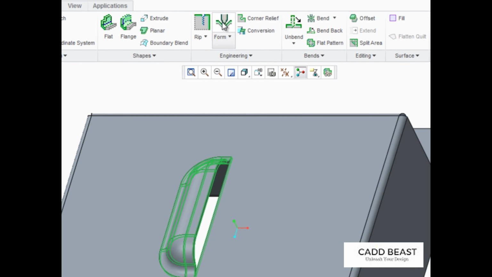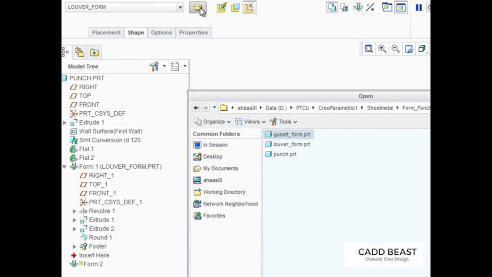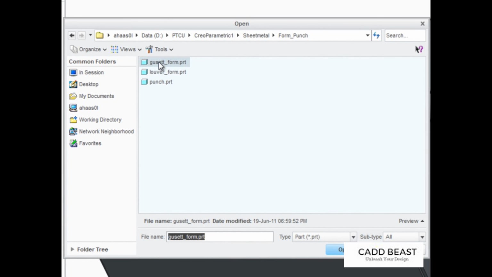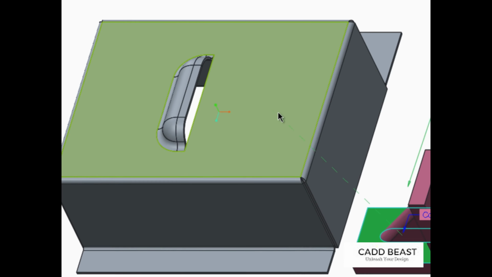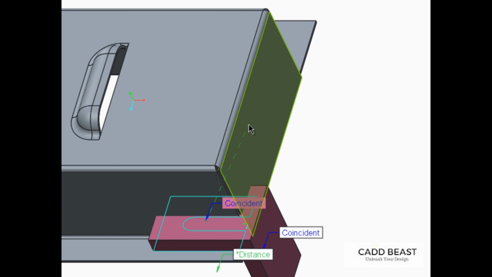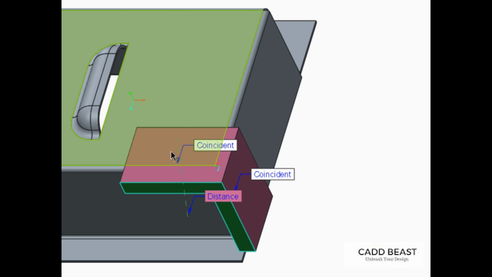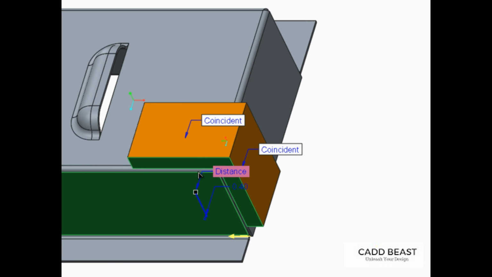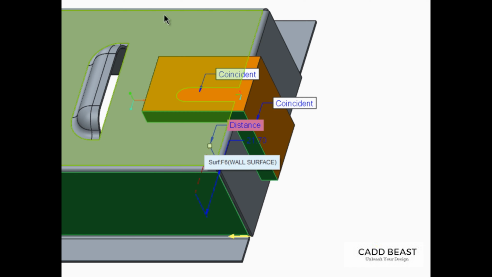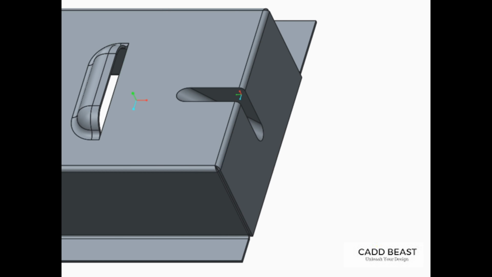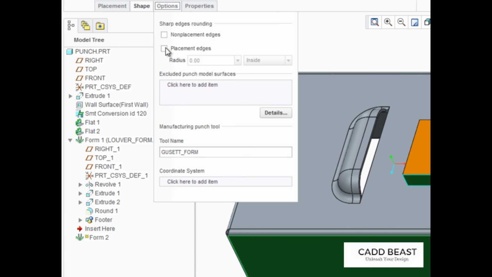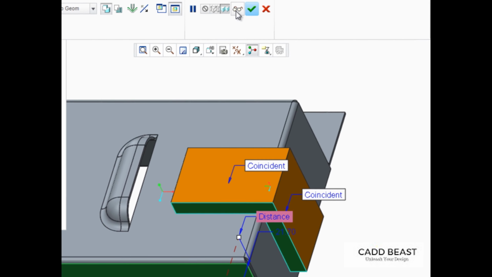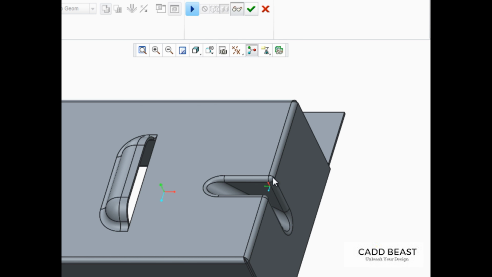Let's start the Punch Form tool again, and this time we'll place a form named Gusset Form using assembly constraints that are predefined in the form as a component interface. To position this form part, select this surface, the top surface, and this surface as an offset reference. Preview the feature and notice that there are no rounds where the form meets the sheet metal. Open the Options tab and enable Placement Edges. Then preview the feature again and notice that rounds have been added.